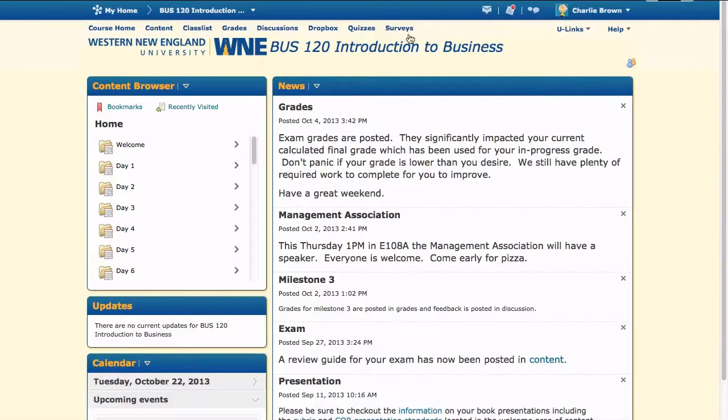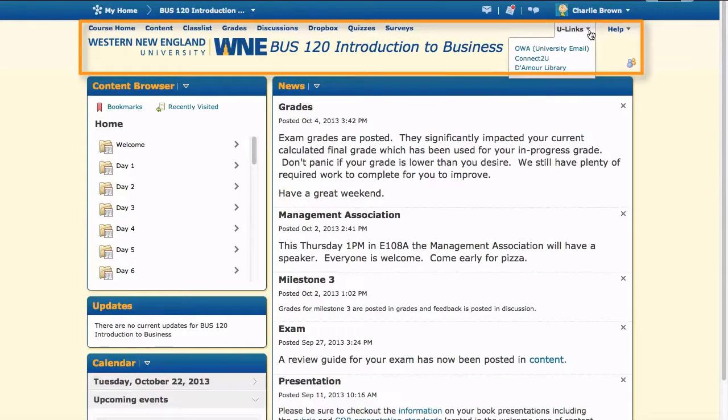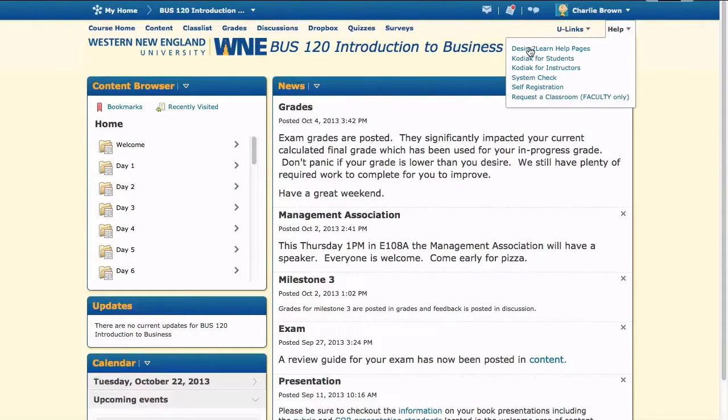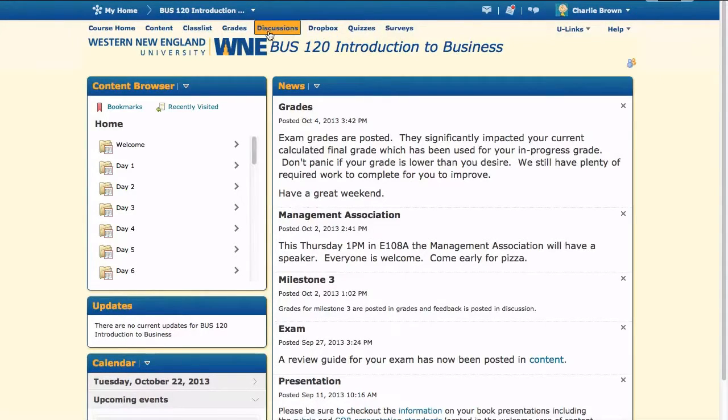Now check out the nav bar. These 2 drop-down menus on the right are exactly the same as those found on the My Home page nav bar, but the rest of the nav bar has changed. Notice the title of the course in the header and these course-specific links immediately under the nav bar.